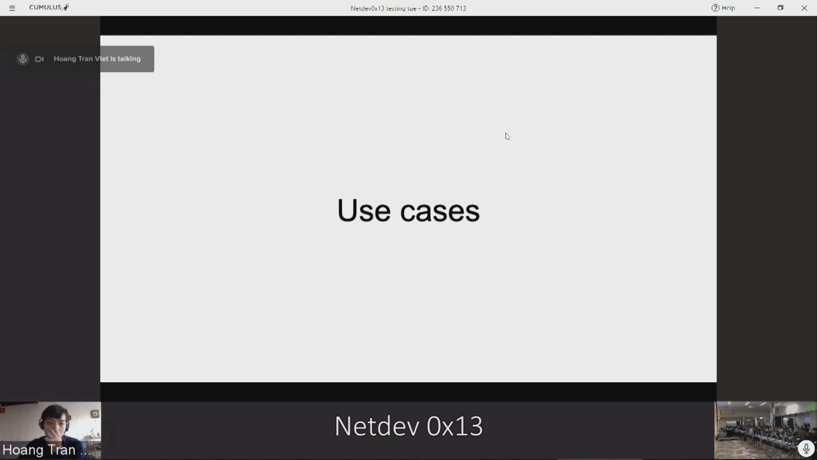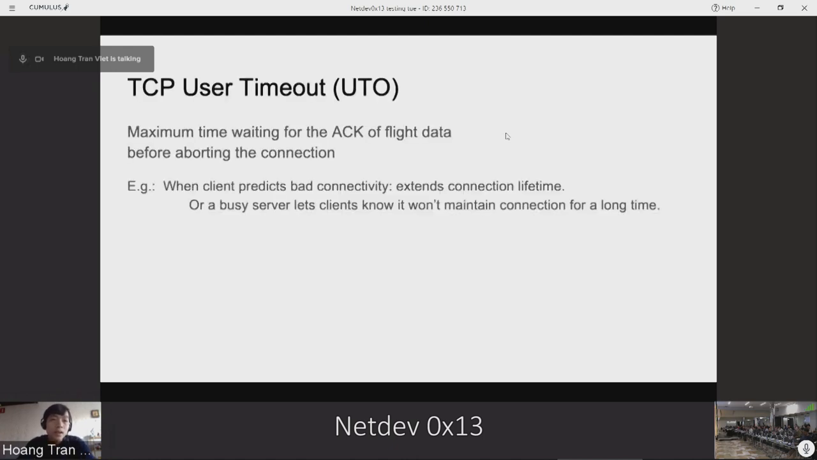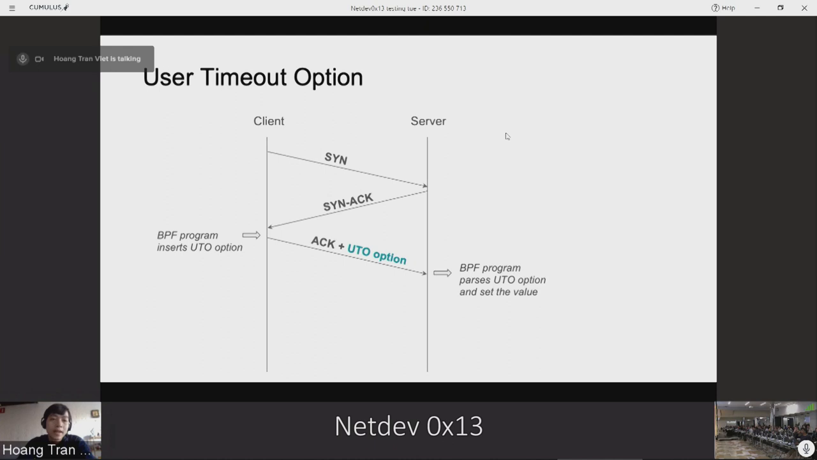So let's look at different use cases. The first one is TCP user timeout, which is the maximum time that a peer waits for in-flight data before aborting the connection. It's useful when a client predicts bad connectivity and wants to extend the connection lifetime, or when a server is busy and wants to close it quickly. It's specified in an RFC, but it's not implemented on Linux yet. So we implement it with two BPF programs. One inserts the UTO option, and the other parses it and sets the value on the peer.